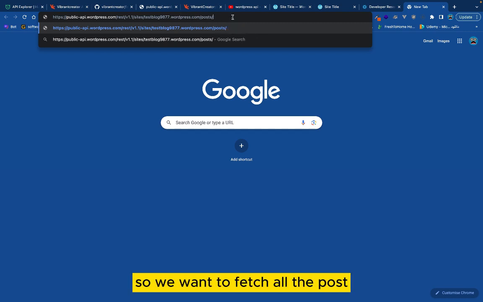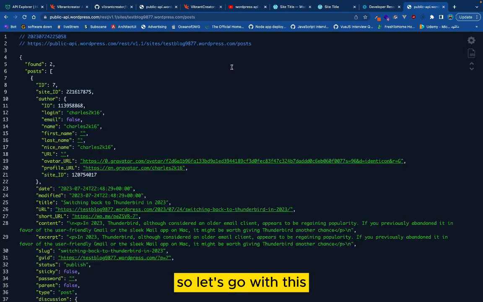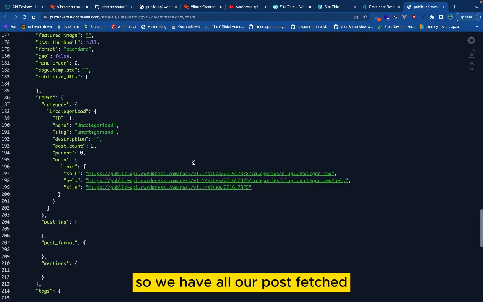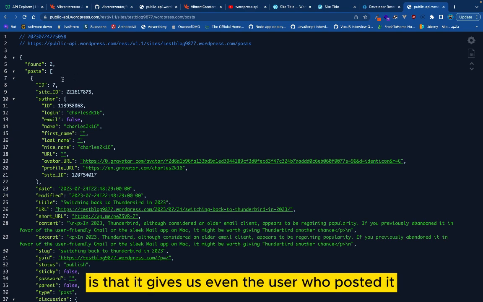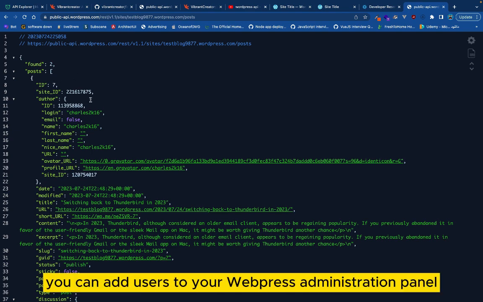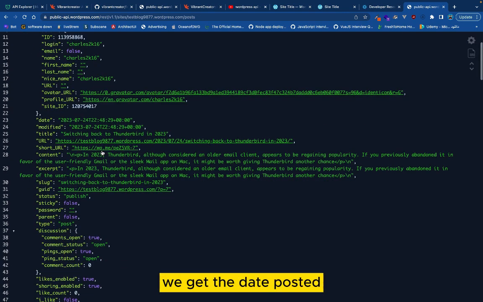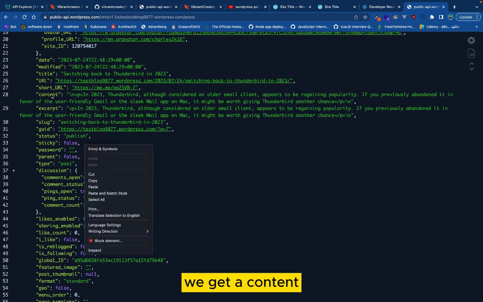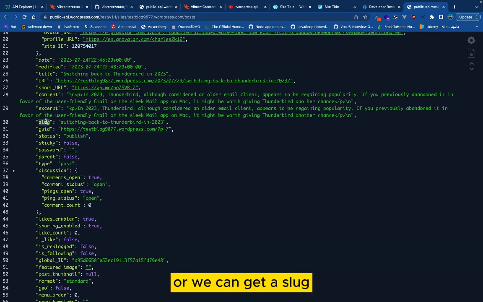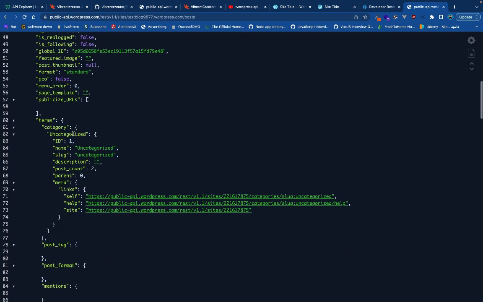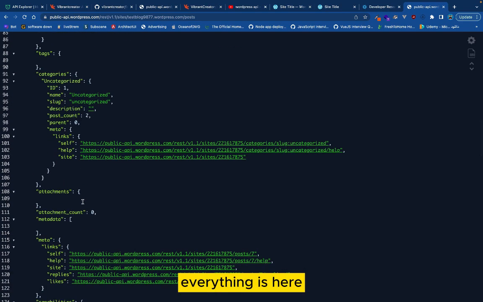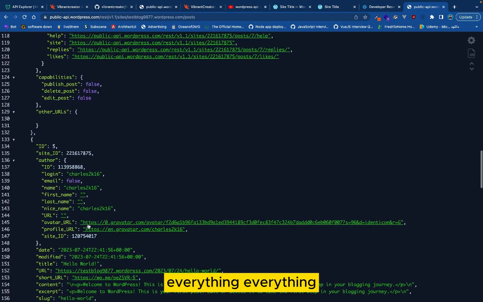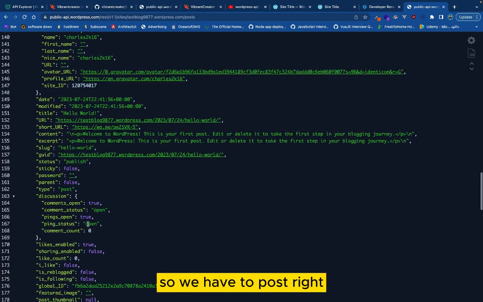So we want to fetch all the posts. So let's go with this. And then here we are. So we have all our posts fetched. And the interesting thing about this is that it gives us even the user who posted it. So if you're a team, you can add users to your WordPress administration panel, and then you can get all that data. We get the date posted, we get the content, we get a short URL, we even get a slug. See the category and categorize and the tags, everything is here, metadata, everything. So we have 2 posts, right?